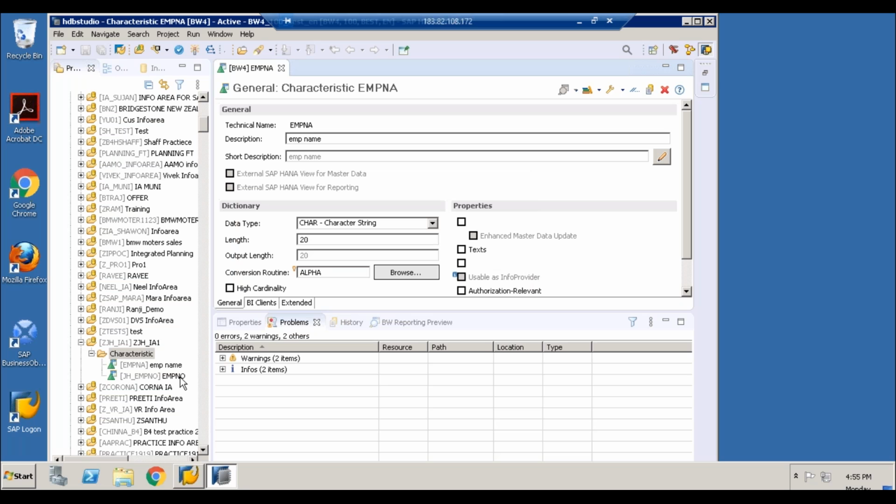So we created here. In the previous versions, that is HANA 1.0, there was no option to create the characteristics and everything from here. We had to create everything from the BW server, and then we just had to replicate here. From HANA 2.0, they have enabled this also.